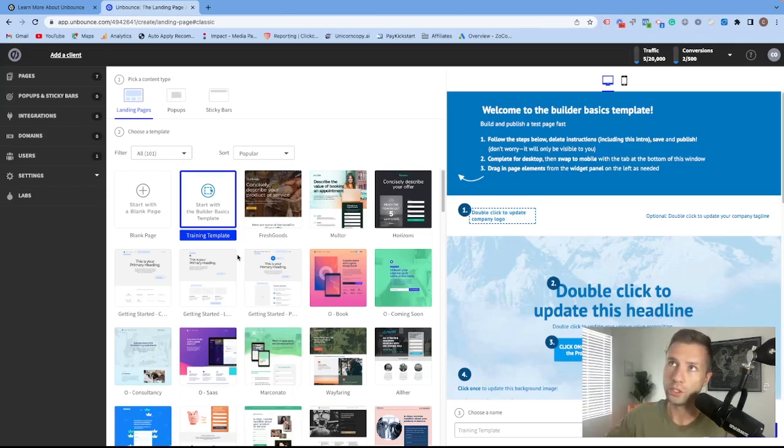And once you get inside of the Classic Builder, there are a couple of different options and things that we can do. So as you can see, Unbounce not only allows you to create landing pages, but here in the top left-hand corner, you can also create pop-up bars or pop-ups, sticky bars, and of course, landing pages. So that's the first thing that you need to do, is pick your content type. For this one, we're going to be going over landing pages.